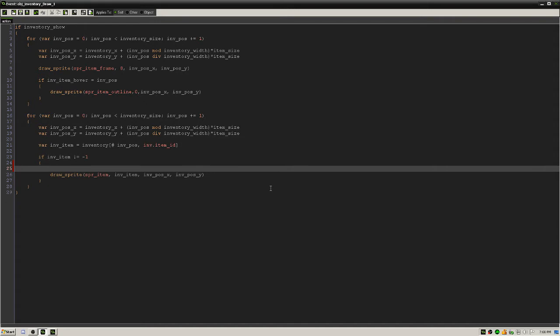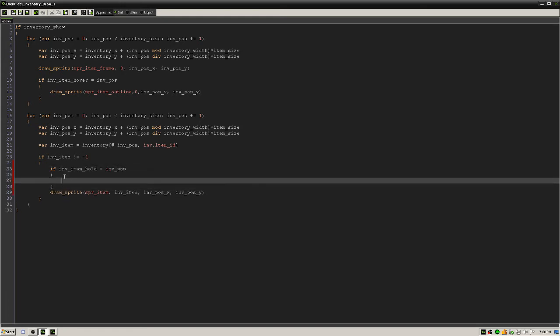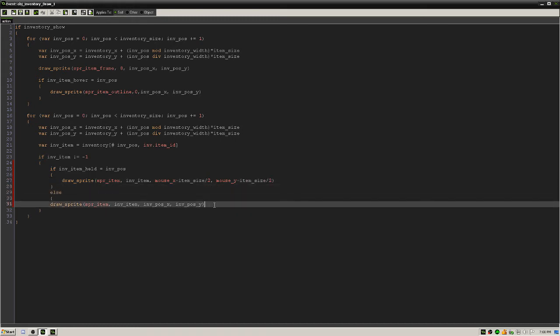So let's check to see if it's the one we're holding. If the inv item held is equal to the inventory position, then we want to draw it at our mouse position. So with the item ID at our mouse coordinate, take half the item size so it's in the center of both mouse X and Y coordinates. Otherwise, just draw it in the inventory.